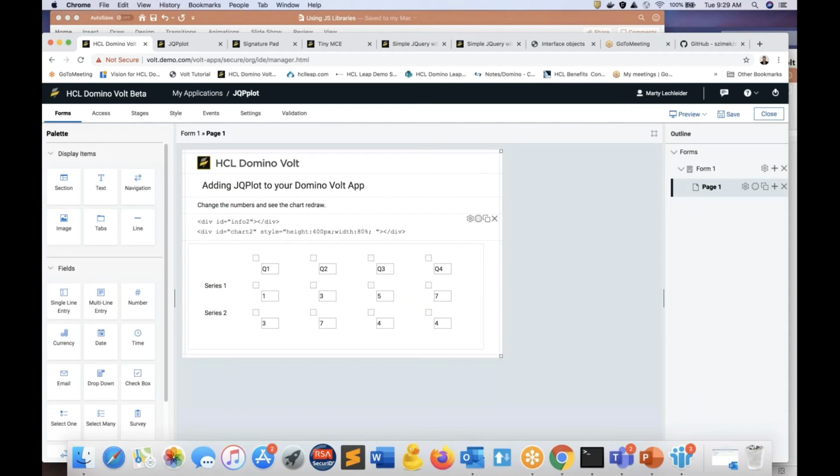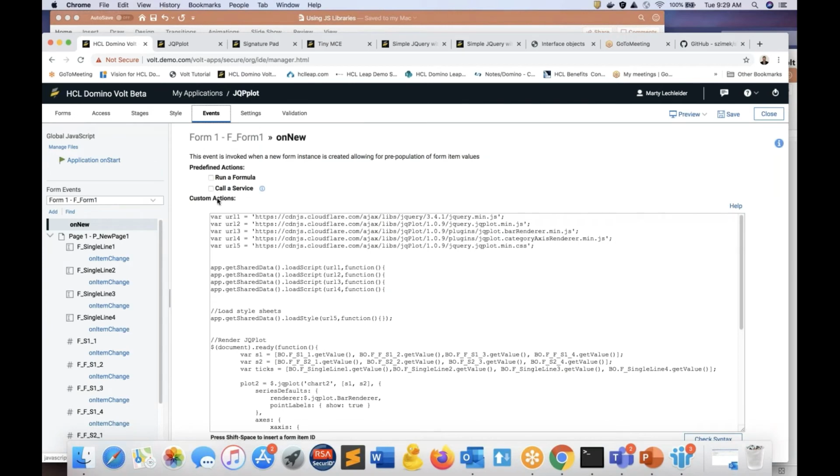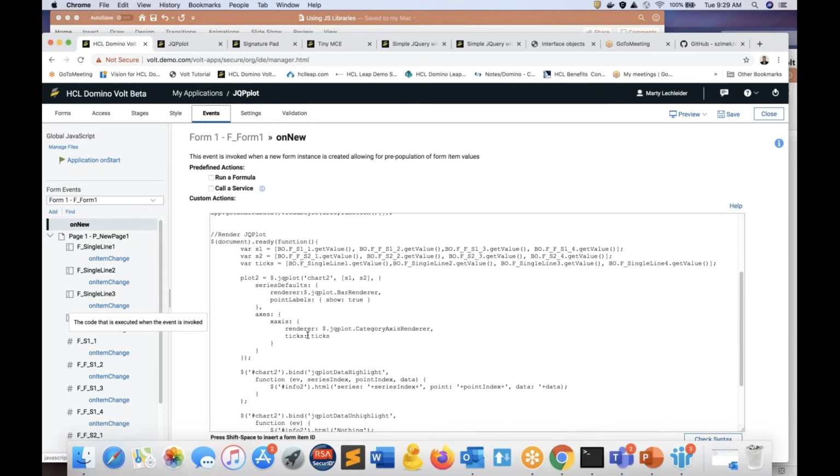All right, so here's the app. You can see I've got just a single line, and then these are number items. All right, here is the code that we showed in the PowerPoint presentation. So I've got the 5 different URLs, the 5th being the CSS. So I load the first 4, and then load the style sheet. And then here's the rendering of JQplot.